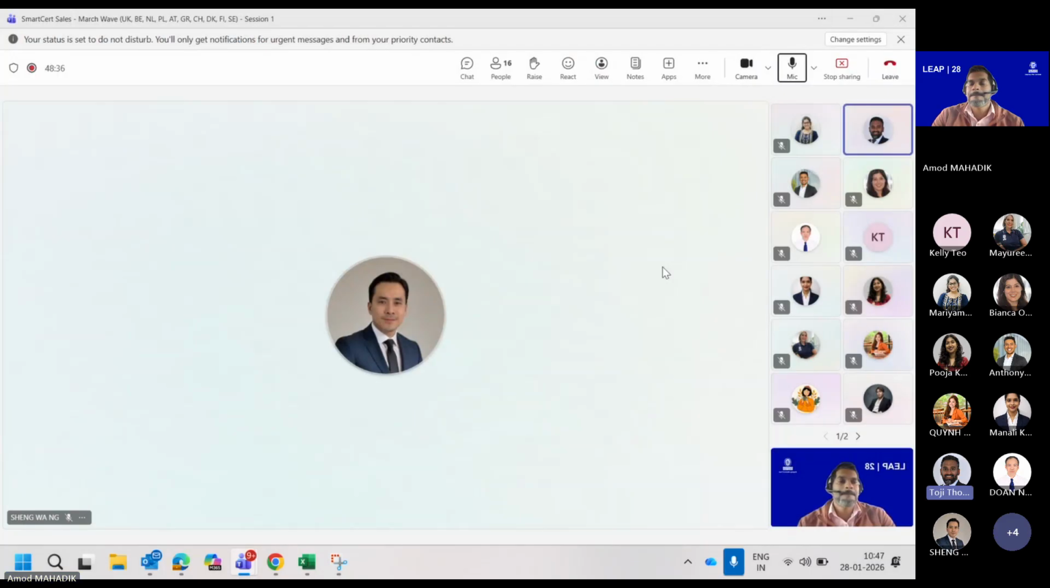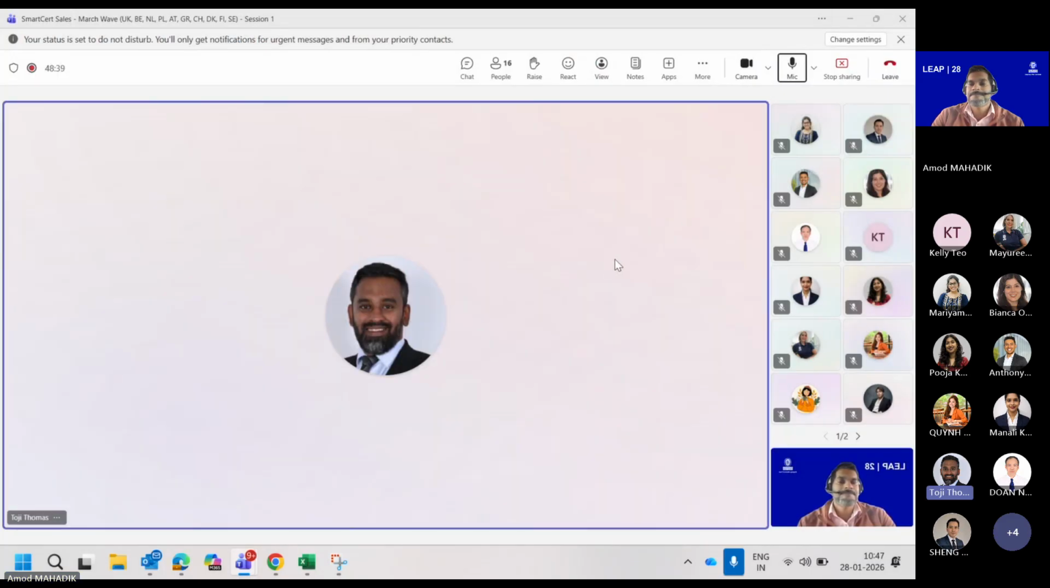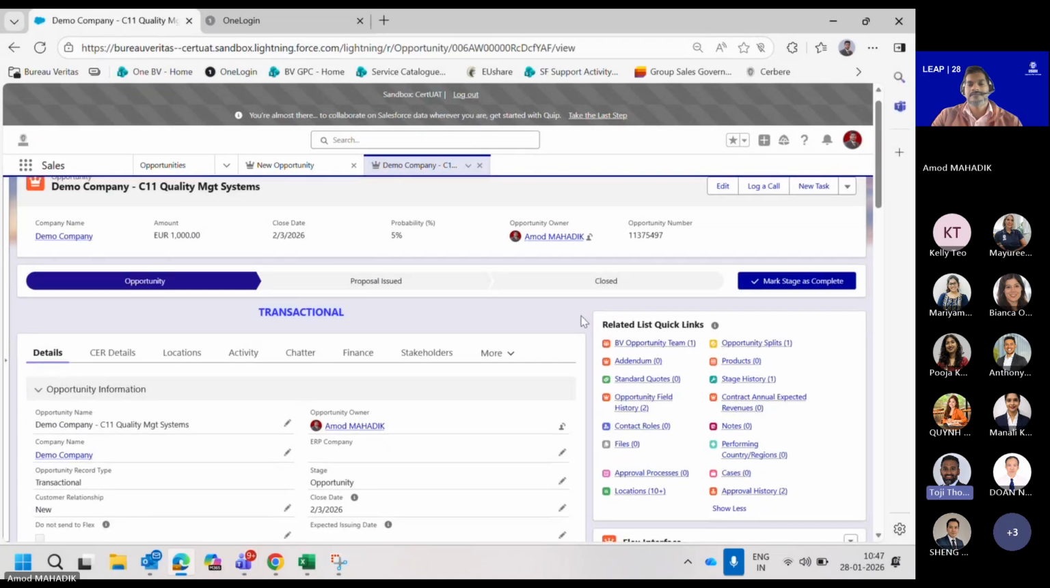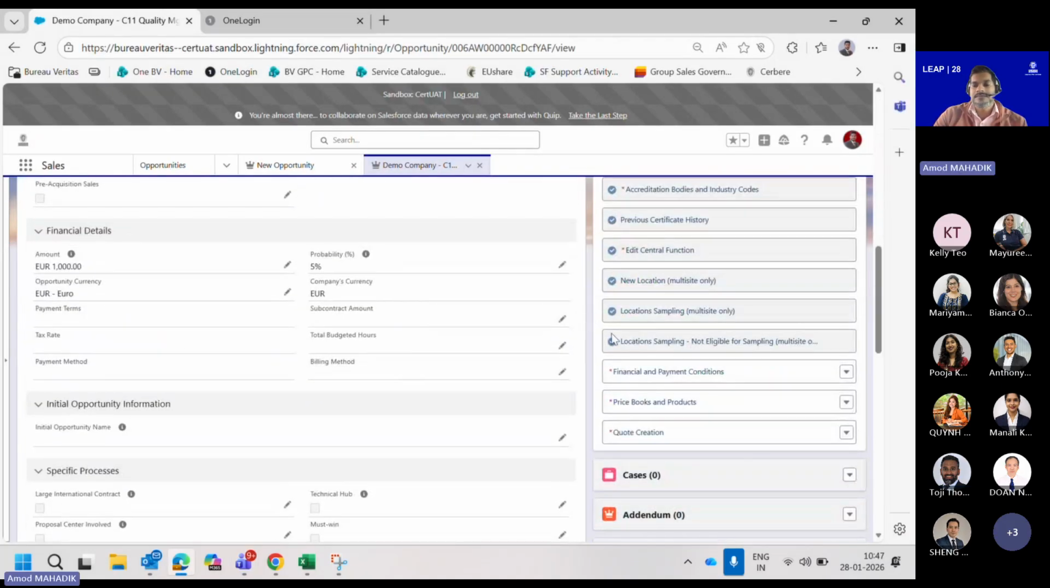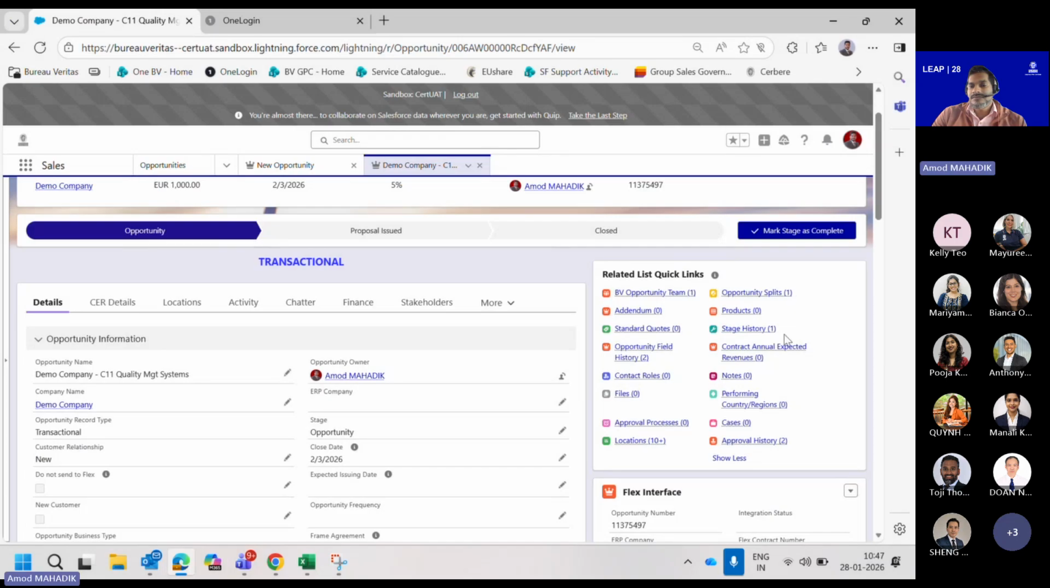Yep. Just show them the mandates and how they need to update the price book and products, because that would be a new aspect they need to understand. Okay. So yeah.